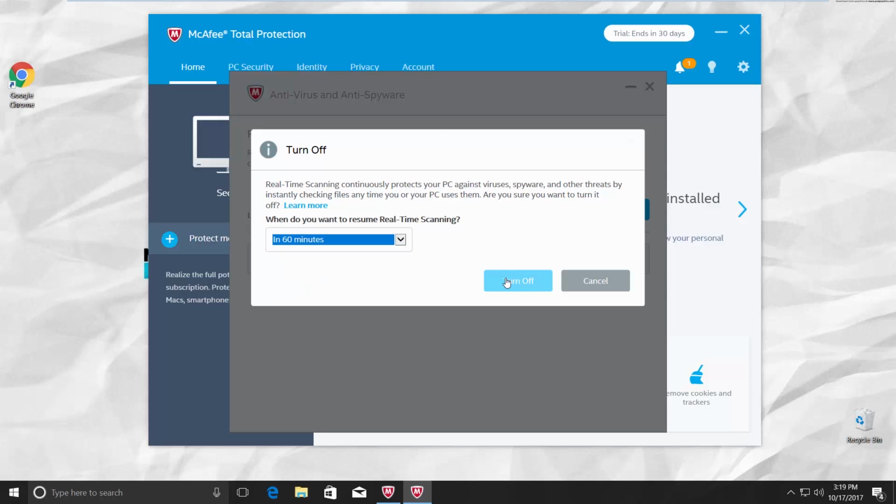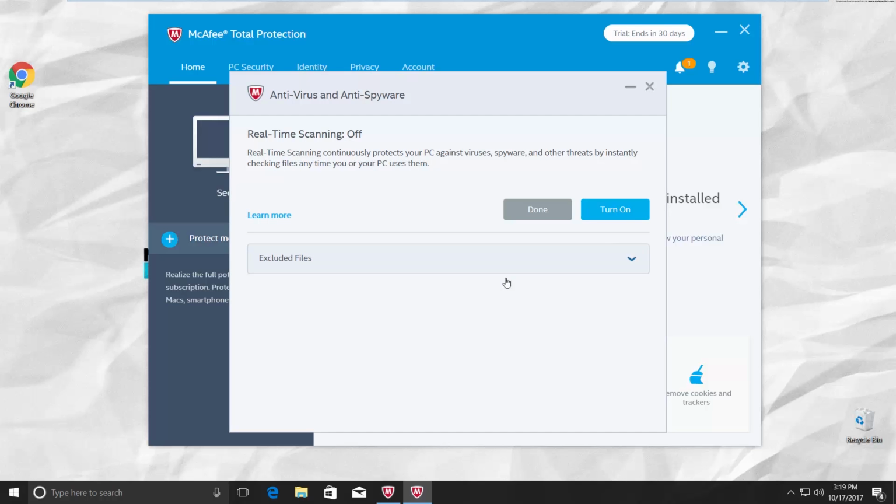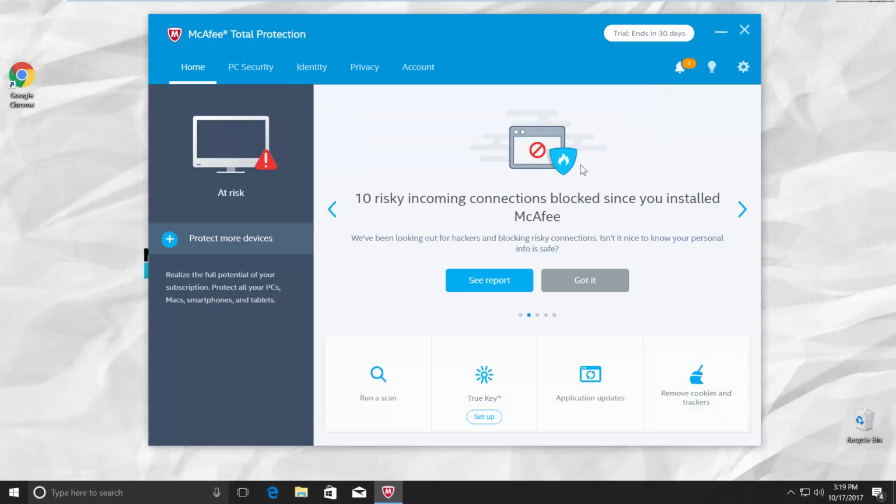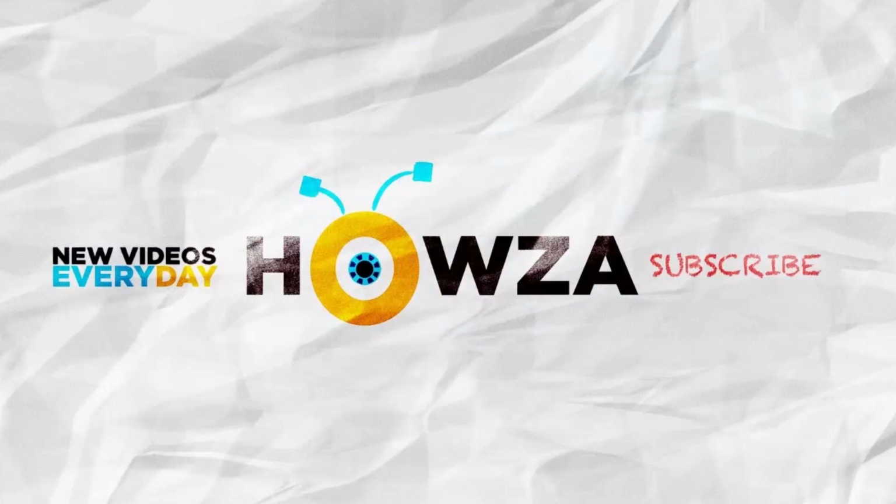Click on Turn off. Close the window. As you can see, the guard is off now. It will say at risk. That's it. Quick and easy.